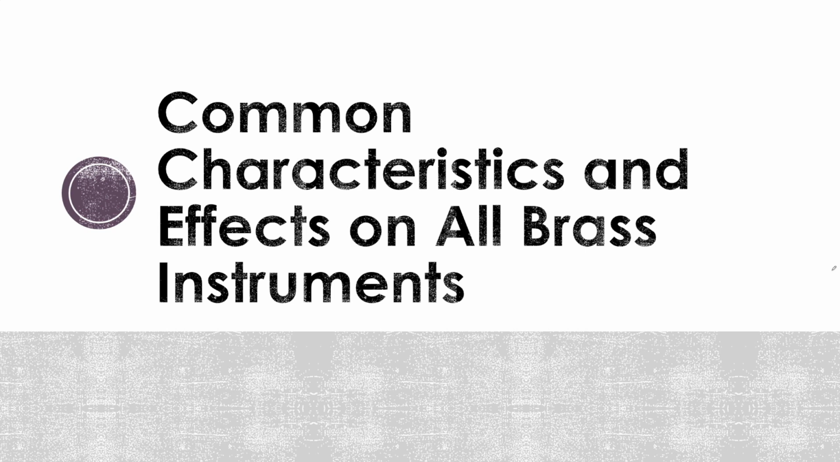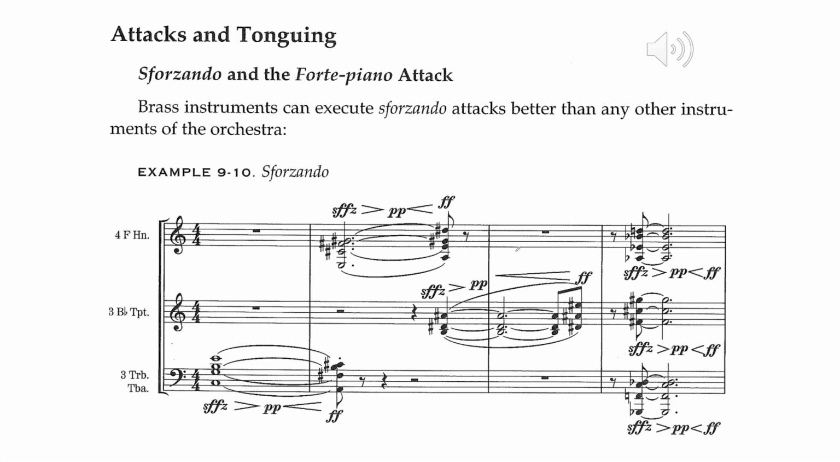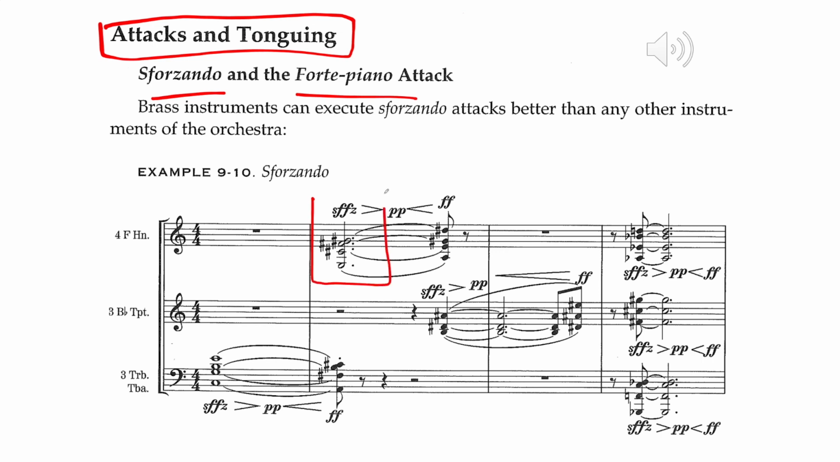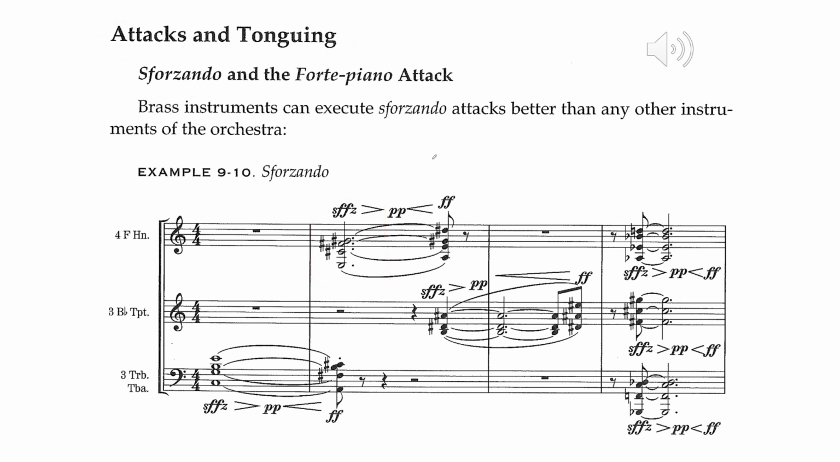I'd like to talk shortly about some common characteristics and effects on all brass instruments, beginning with attacks and tonguing. Sforzando and fortepiano, those accents are very effective in the brass instruments, much more effective than in any other instruments of the orchestra. Let's listen to this passage.